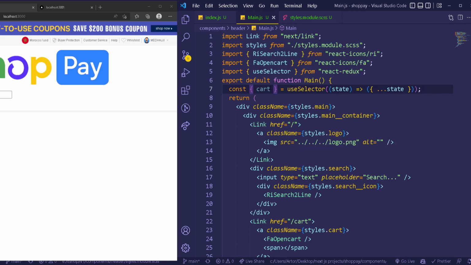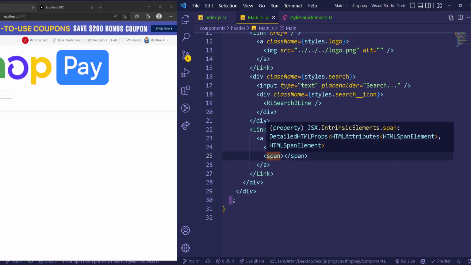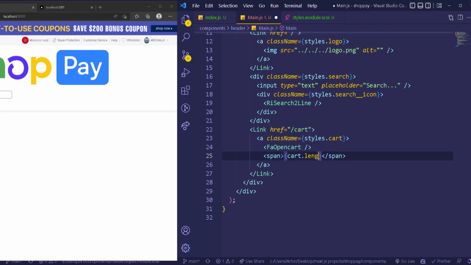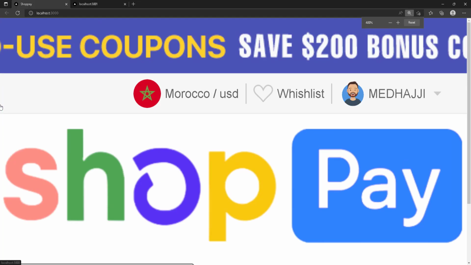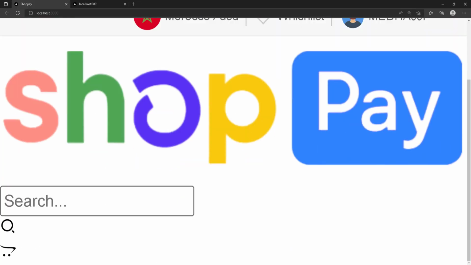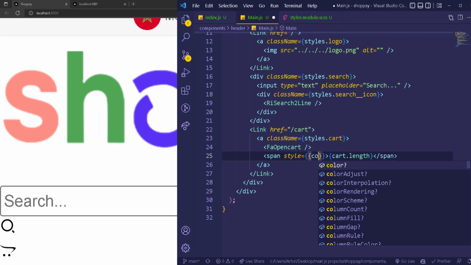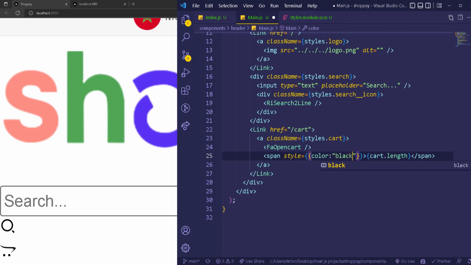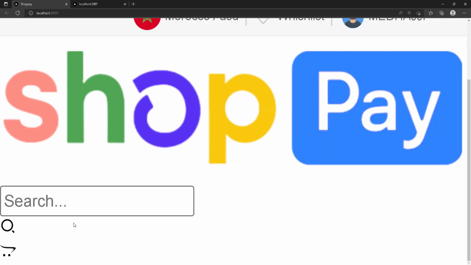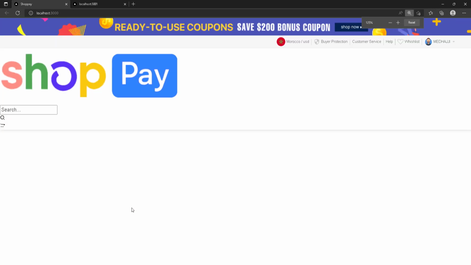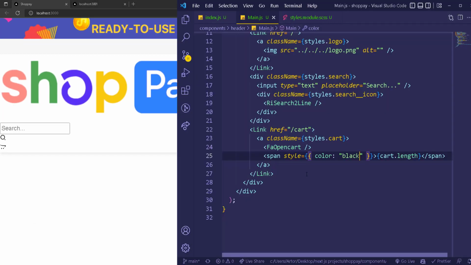And if you remember, the cart was an array. So we can simply go right here and write cart.length, which is going to be 0 in the beginning because we didn't even work on that. So right here it's going to be 0, but let me just show you. If I go right here to style and change the color to black. Okay, we can't even see that. I don't know why. I thought it was white, but it's not.